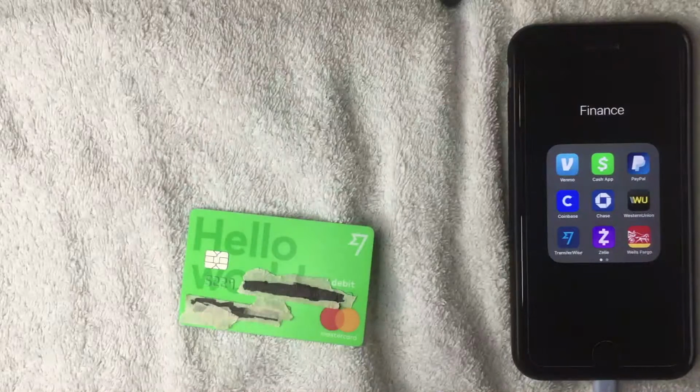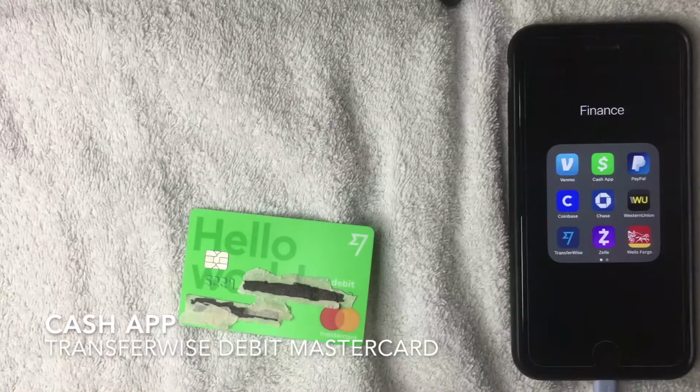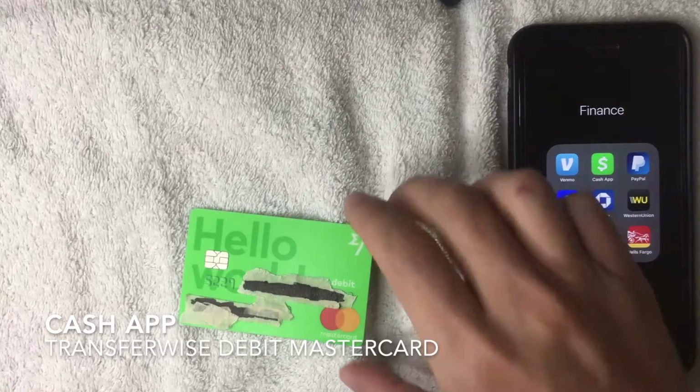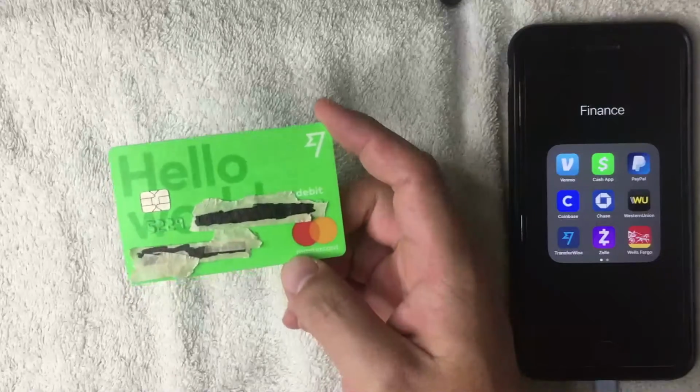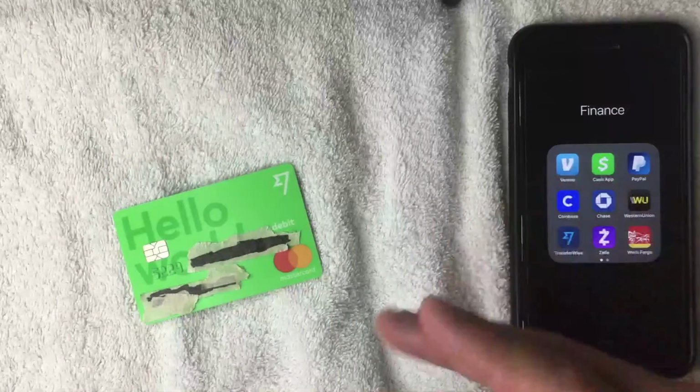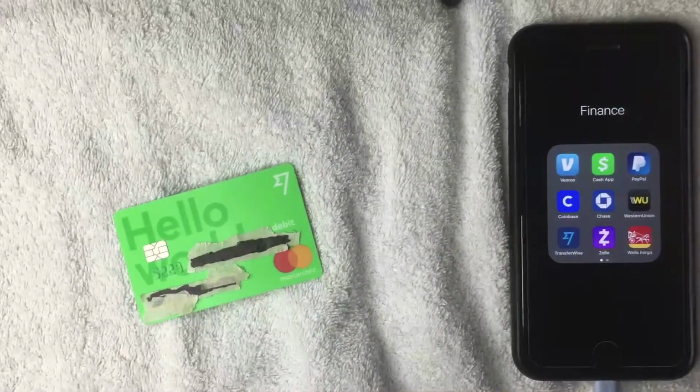Hey, welcome back guys. So today on this video, we're talking about Cash App, and more specifically, we're gonna see if we can add our Transferwise Debit Mastercard into Cash App as a payment option. So let's go ahead and talk about this.